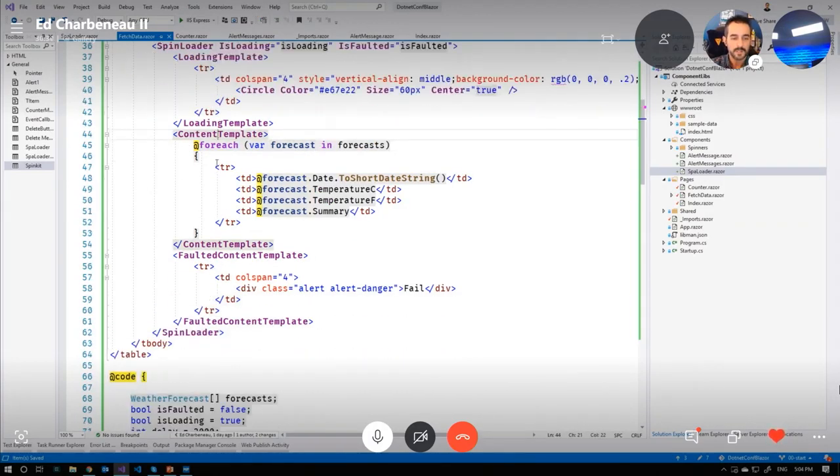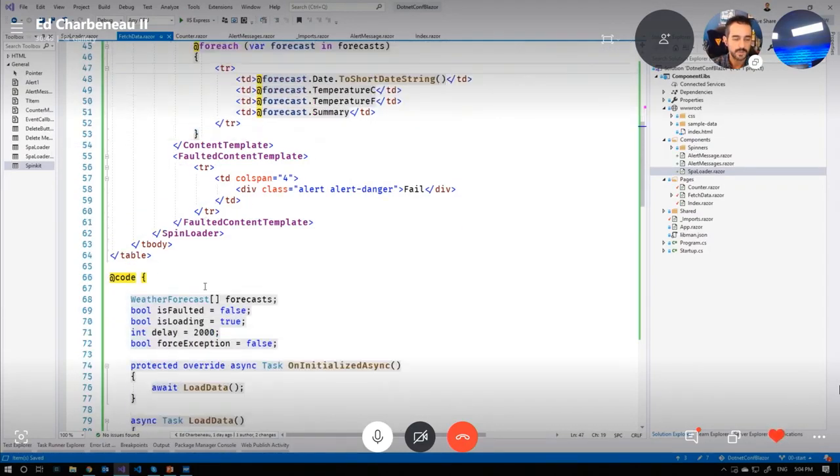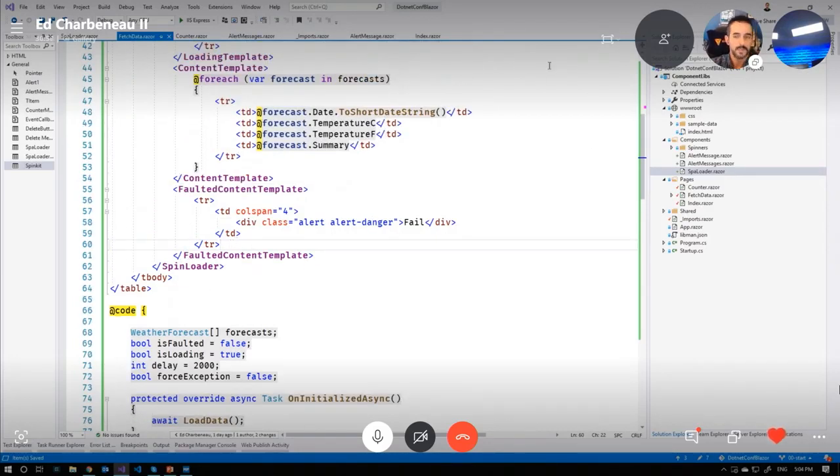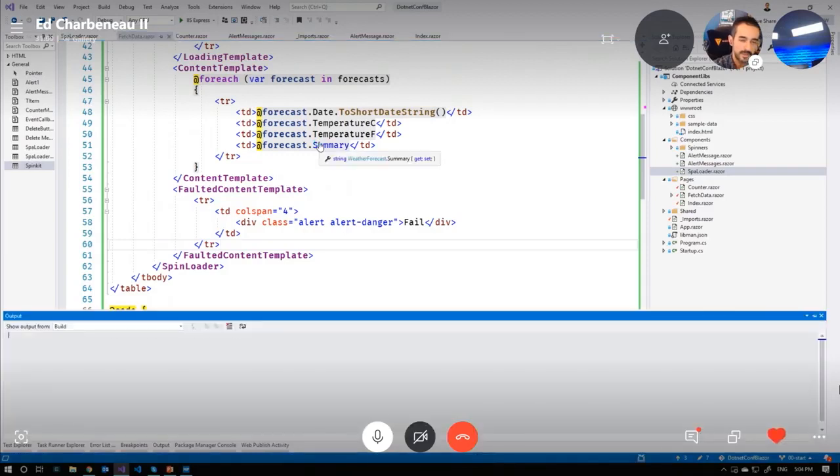I also have a content template, which is going to loop over my columns in my data and render those out in the table. And then I also have a faulted template. So if something goes wrong, the user isn't stuck with a spinner that just keeps loading because the data is always null. So let's take a look at this and see how it looks in our running application.